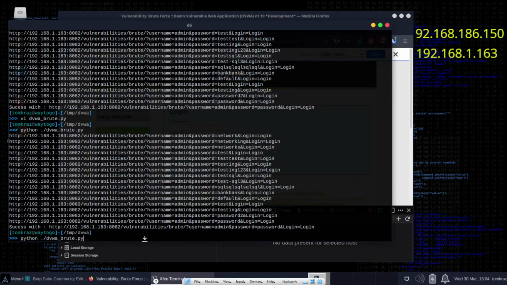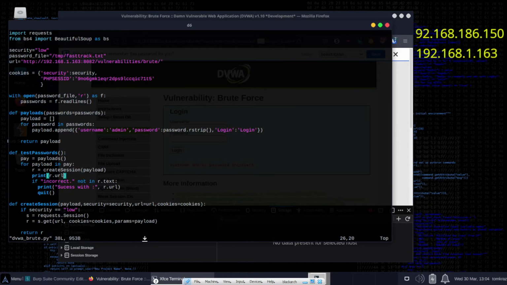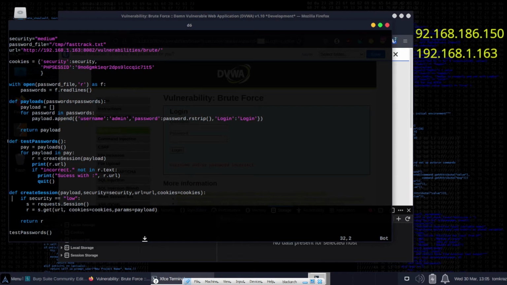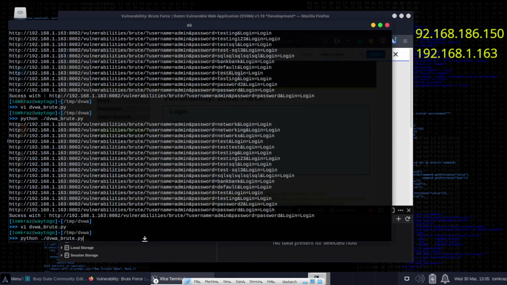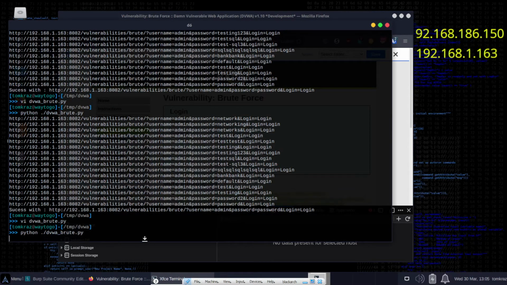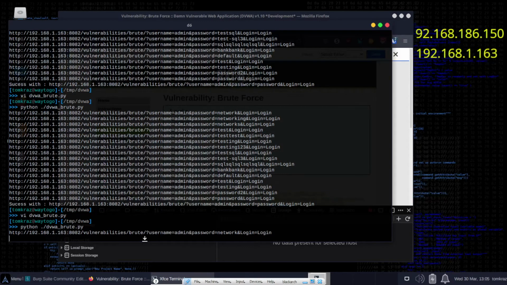Now let's modify our script for the medium one. So we need to change the security level to medium, and then we need to, if security equals low or security equals medium. Let's see what happens if we change nothing and just let it run the same script.